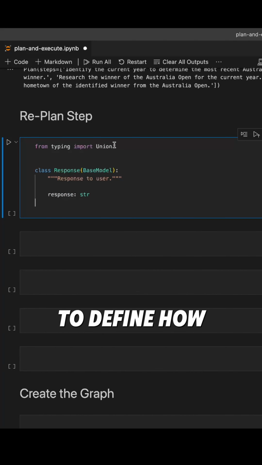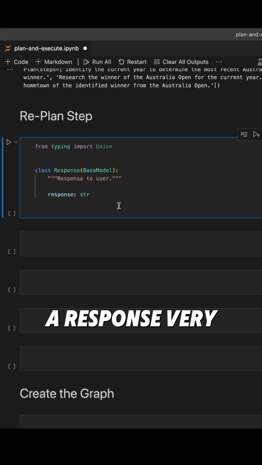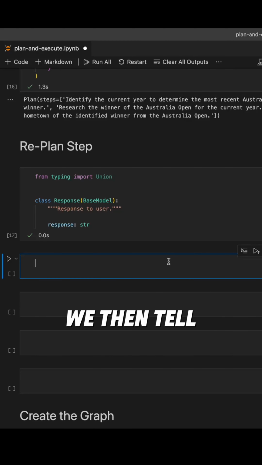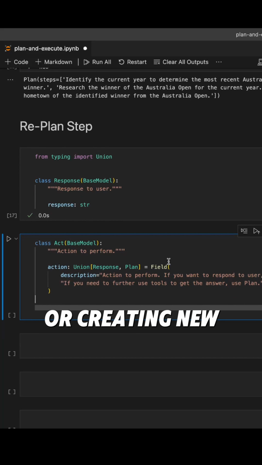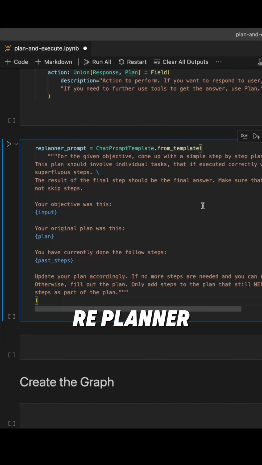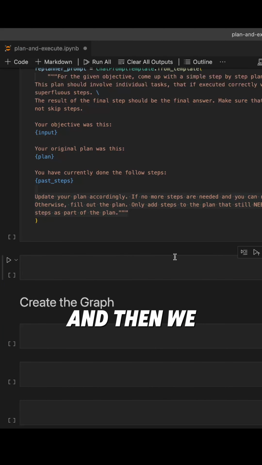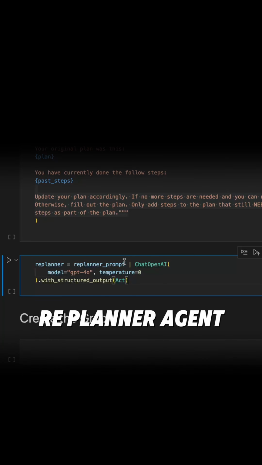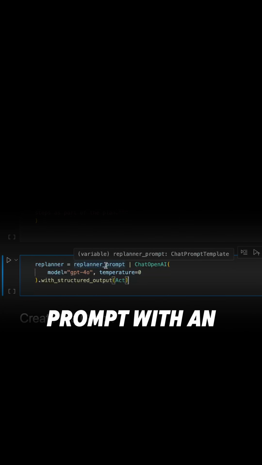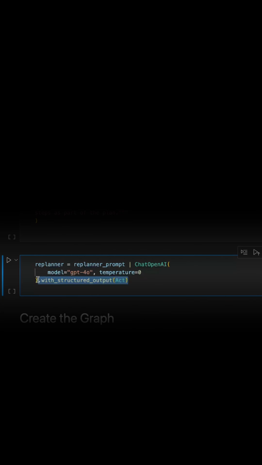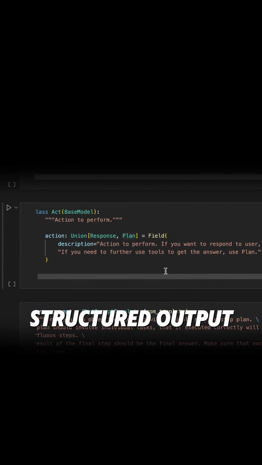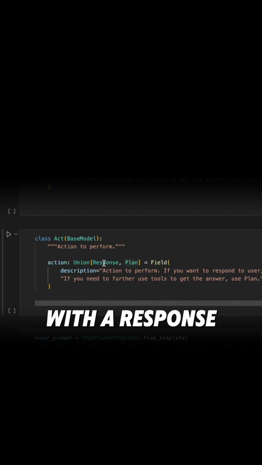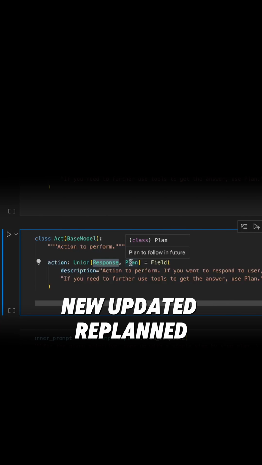For this we first need to define how a response looks like. A response is very simple, just a string. We then tell the replanner what actions it can perform. So either responding with an answer or creating a new plan, so replanning the original plan. So we create the replanner from a chat prompt template, and then we create our actual replanner agent by chaining our replanner prompt with an LLM. And then lastly, we also bind our action model to the replanner so it can only output the structured output. So basically either answering with a response or with a new updated replanned plan.